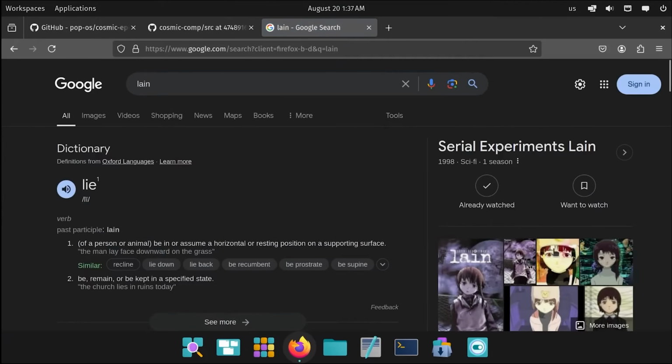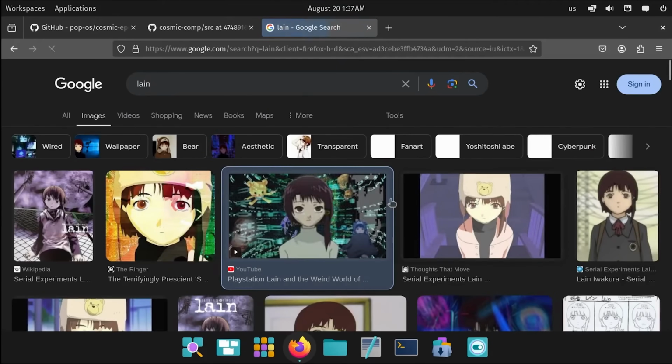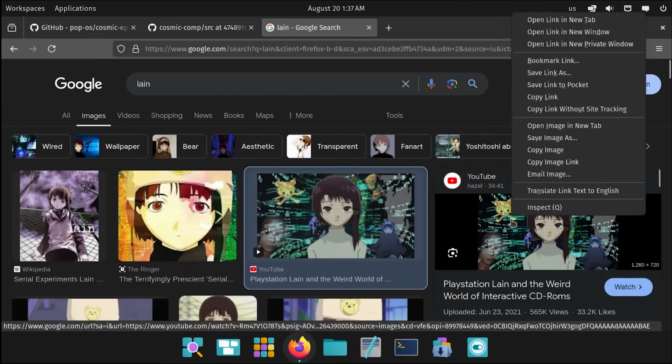So let's just check the wallpaper functionality works correctly. Let's find a good wallpaper for it. This one looks nice.